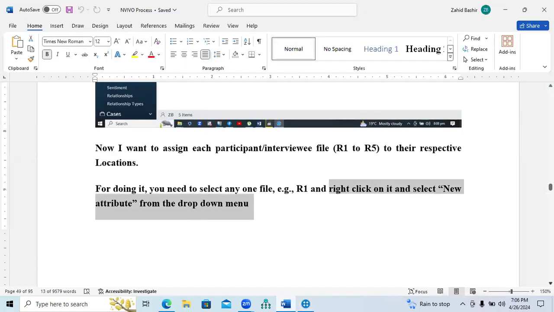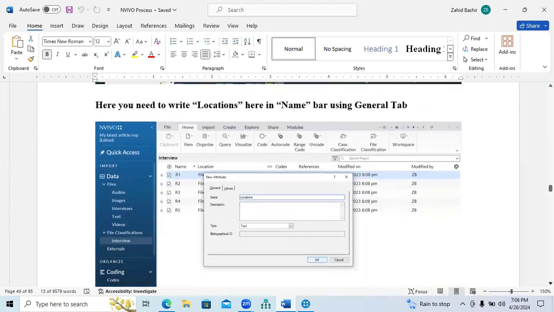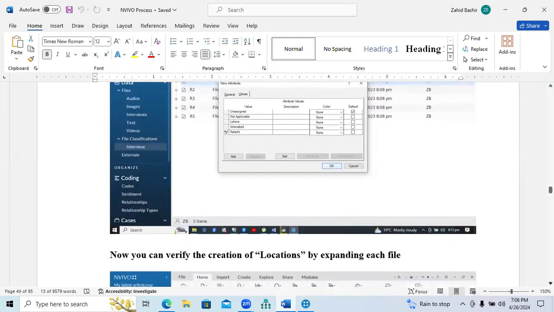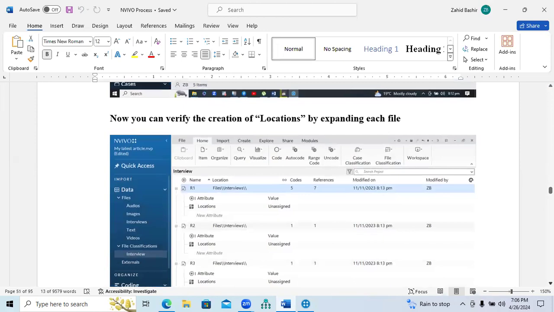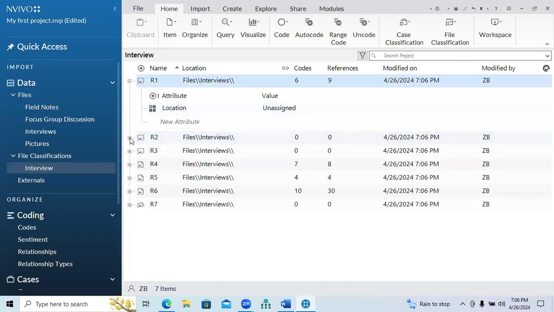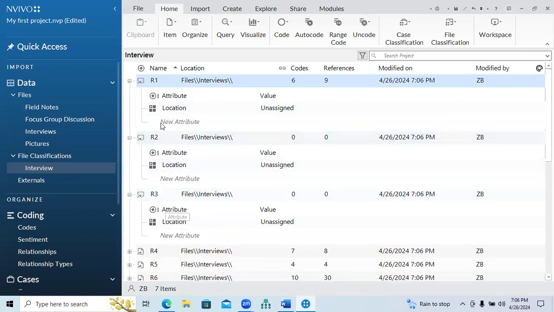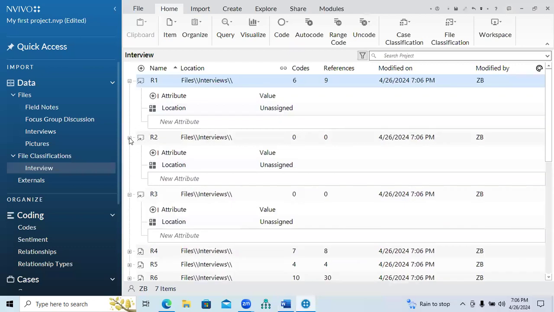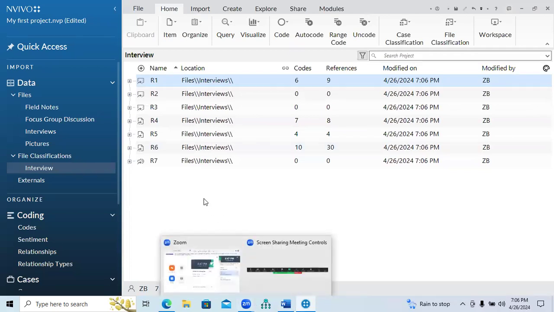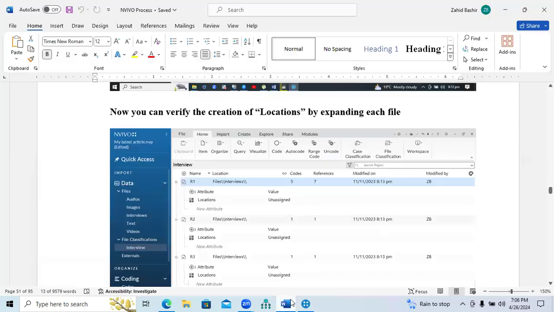Now, we have written location here as a new attribute. We have added the locations with the names like this. And now you can verify the creation of location by expanding each file. You can verify whether the location has been created. Yes, it is created with each one. Although you have used only R1, location is created with each of the files here. So you simply need to minimize it. Now I need to assign from which location R1 is located, R2 located, R3 located, R4 located, and so on. So what is the procedure?